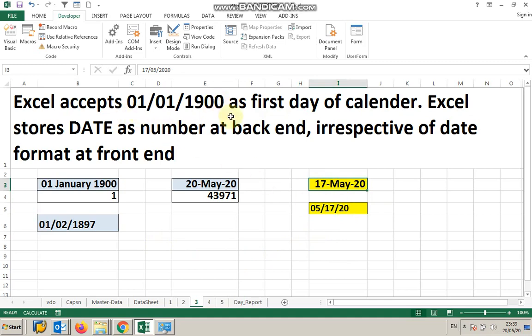Excel accepts 01/01/1900 as the first day of the calendar. So in Excel, before that nothing will be accepted. So that is one. And at the back of Excel, actually it is kept stored as a number. 01/01/1900 is the number 1 for Excel, and from that day, say today is 20th May. So whatever may be the format, actually it is keeping it as a number.